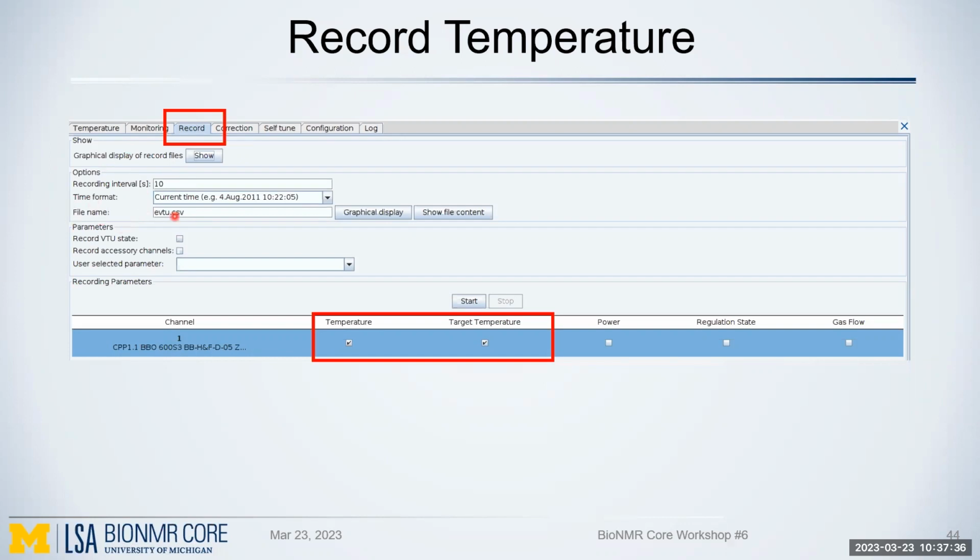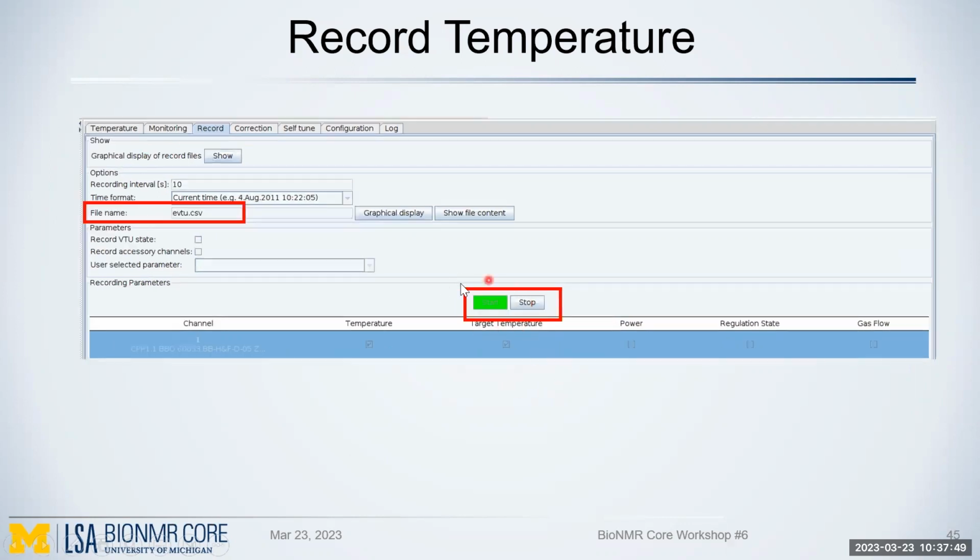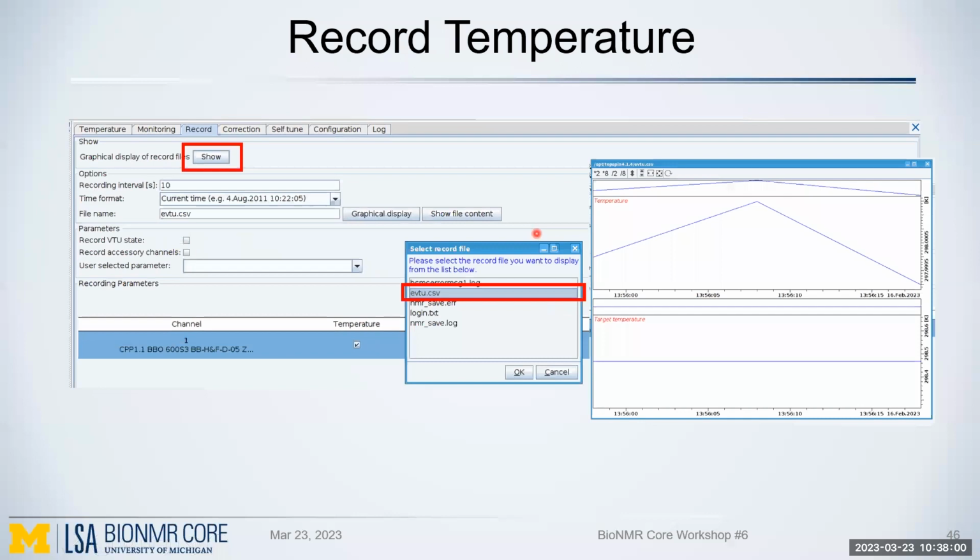And then you also put it, all the temperature data will be stored in this file. And then you can select the parameters you want to monitor, like temperature and target temperature. And now just press the start button, and then the system will automatically record the temperature. The temperature data will be stored here. Once your experiments are done, you can go to show and then select the file that stored your temperature data. And then it will show you the graph of your temperature and target temperature over the entire experiment time.